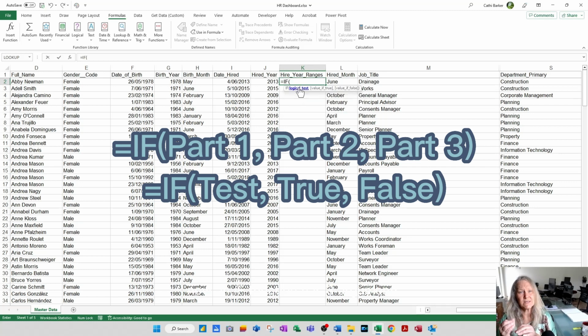Now, an IF function has 3 arguments. They call them arguments in formulas, meaning it needs 3 pieces of information. Each argument or piece of information is separated by a comma. If you look at the visual cue here, it is saying it needs a test from you, comma, what do you want to do if the test result is true, comma, what do you want to do if the test result is false? So let's start by doing the test.